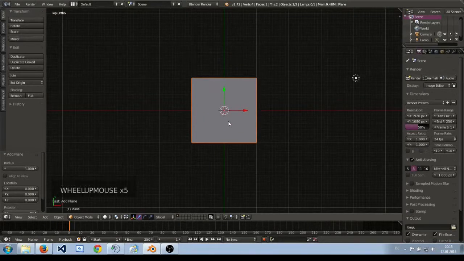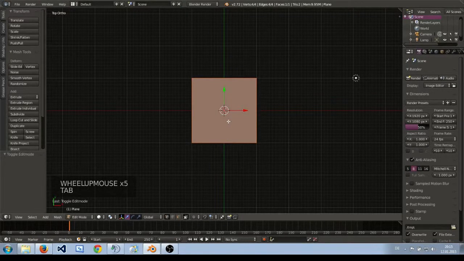Zoom in a little. Make sure you go into Edit mode and press Control R. And now move your cursor anywhere near the top edge and roll your middle mouse button up once. So you get two of these edge loop cuts, whatever you want to call them. You know what I'm saying.